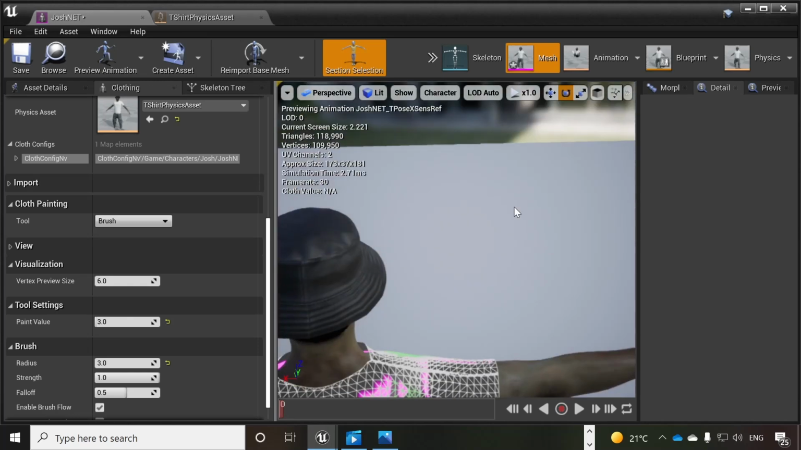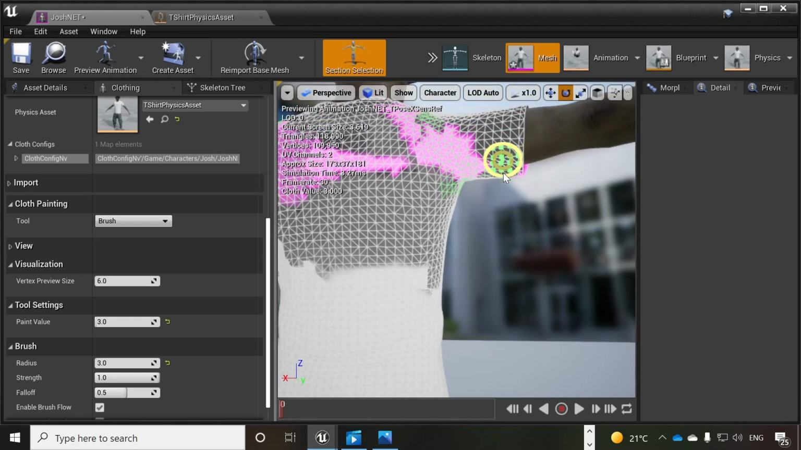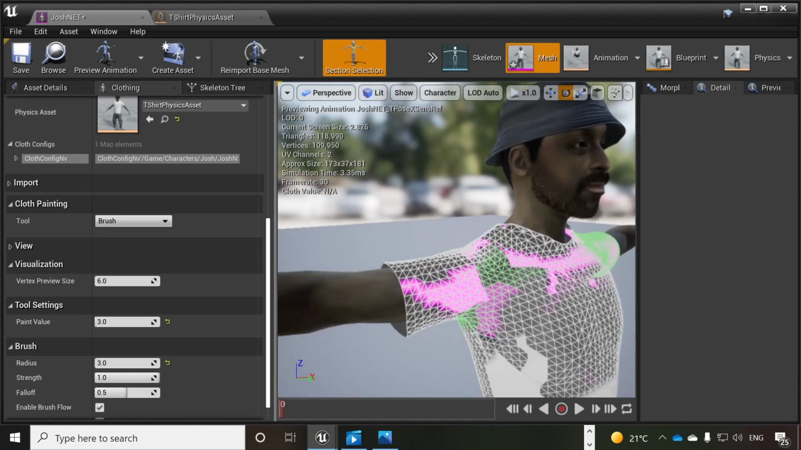Yeah, probably don't want crazy amounts of movement. Probably about 2 or 3 centimeters we want of movement. So we'll do the same for the arm.